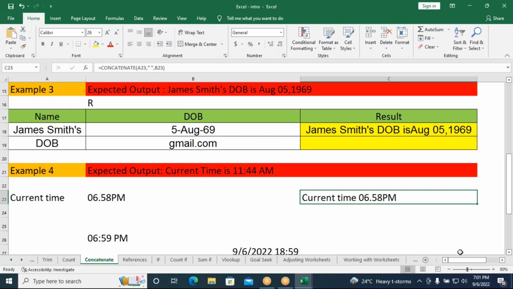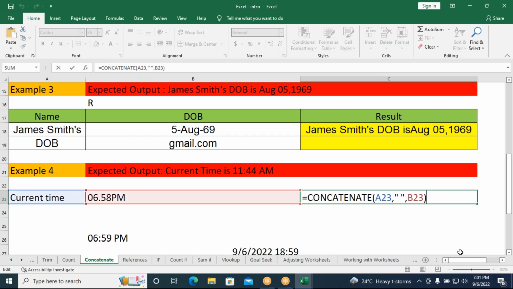Yes, ma'am. Ma'am, in the current time, we're not mentioning the title as current time, but how is it mentioned before the function? Before the function. You want me to show the formula? Formula. Yeah.